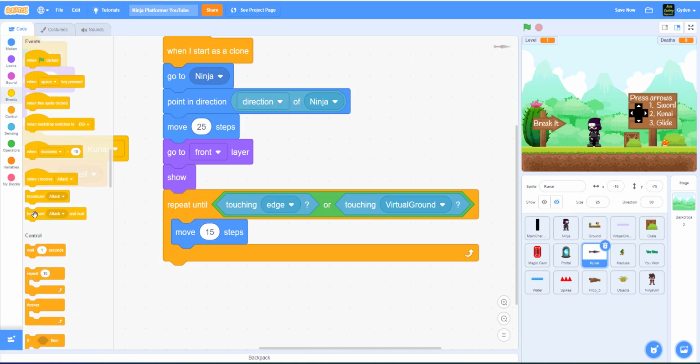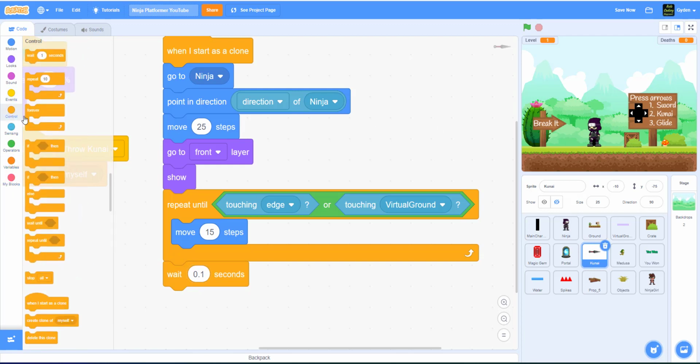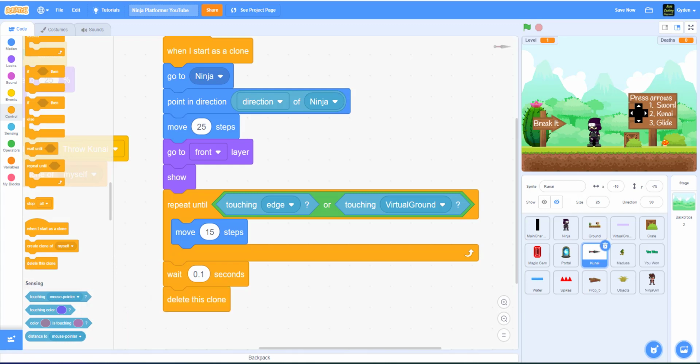Okay, and then we're gonna make a little bit of wait. So this looks really cool. So you add a little wait, so it can get stuck on something and then it disappears. So that's why it looks a little bit better. We'll add that wait, and then we can say delete this clone. Okay, so I think we're done with the kunai, so let's just try it out.